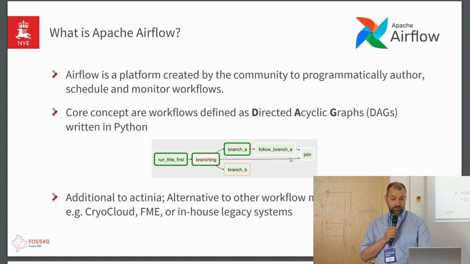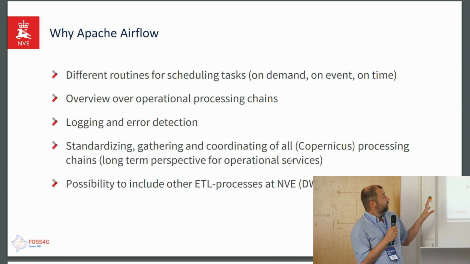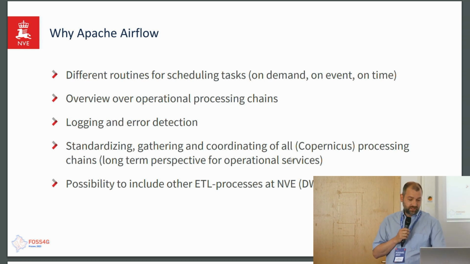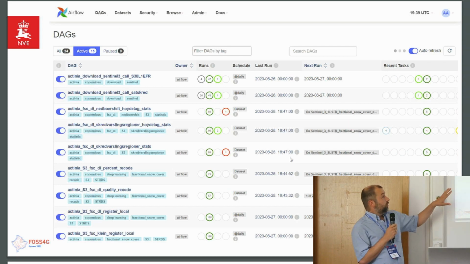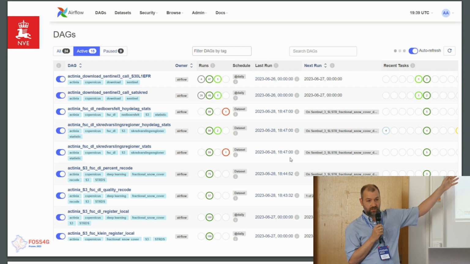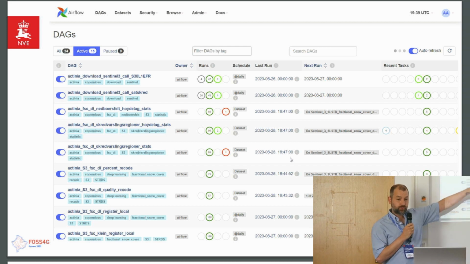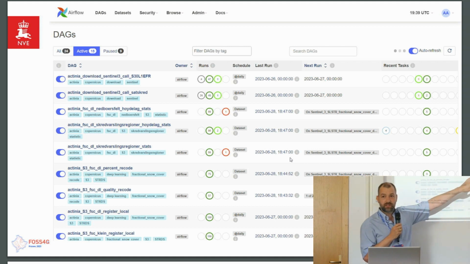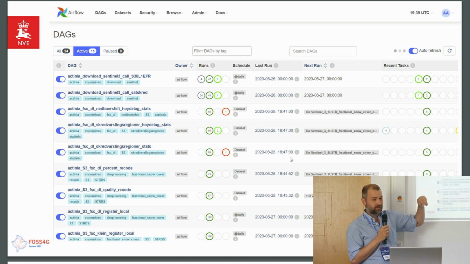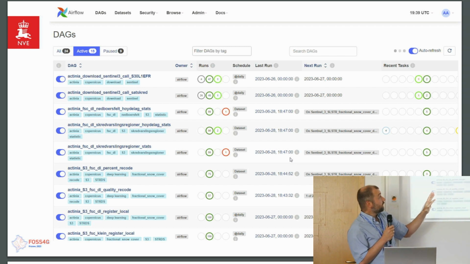It's used in addition to Actinia and supposed to replace in-house systems. I think I'll skip the why we use it, because you will see that in the examples that I'm supposed to show. So this is a screenshot of the start page when you have Airflow installed. You get a nice overview over the processes that are supposed to run, when they ran, if something went wrong. So the colleagues that are responsible for disaster recovery in our systems, they can see immediately, okay, here's something that went wrong, and they can go in and do something about it.